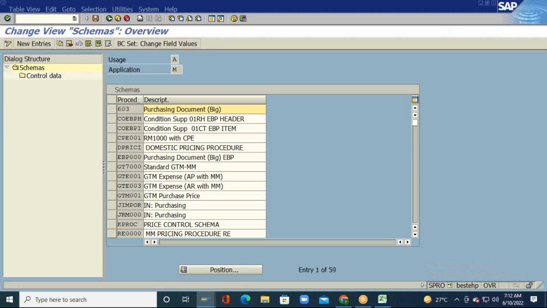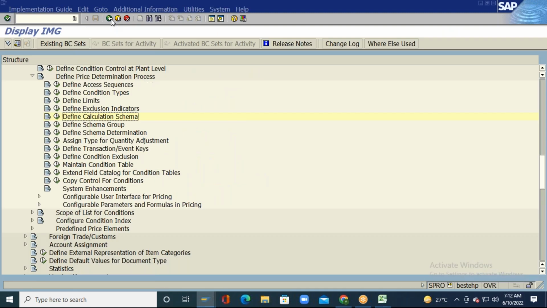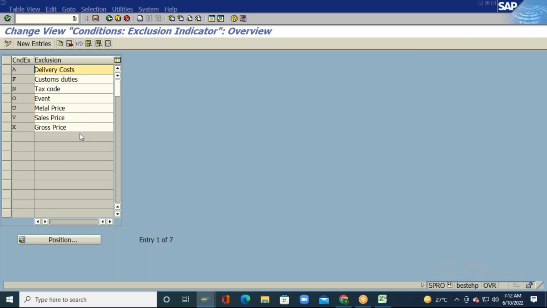So we have the standard exclusion indicators only. You need not create any exclusion indicator on your own. You can use the standard exclusion indicators which are created in the system. But these things you will rarely use. Okay, so then what else do we have?